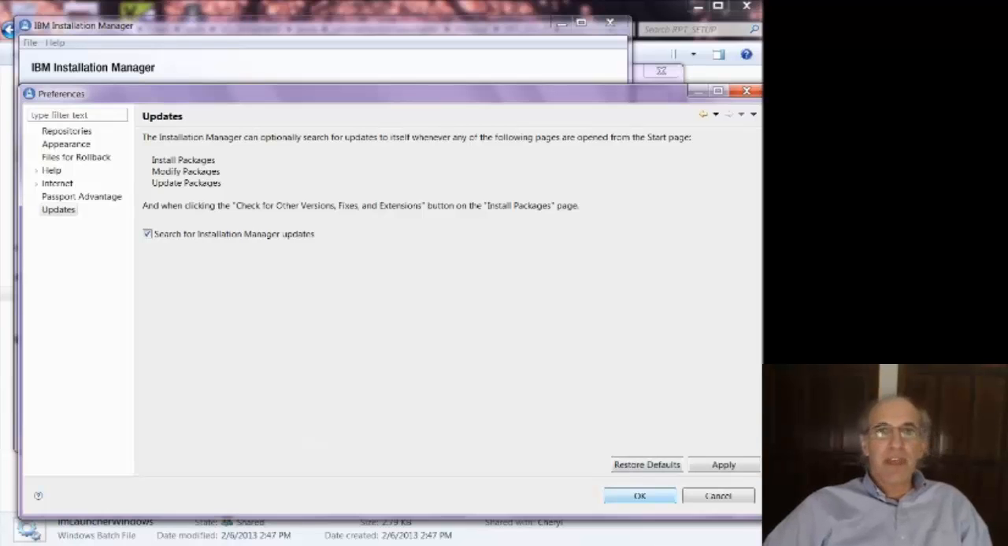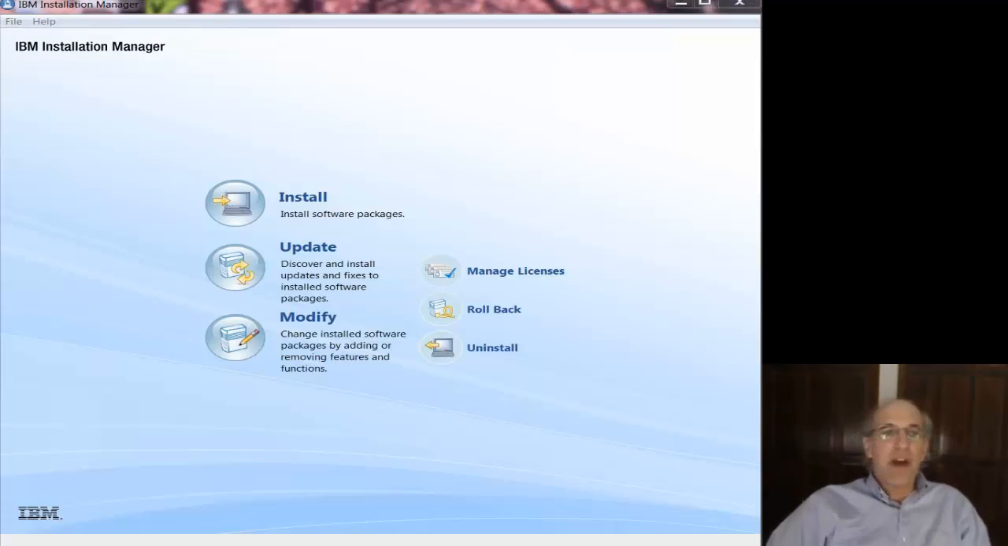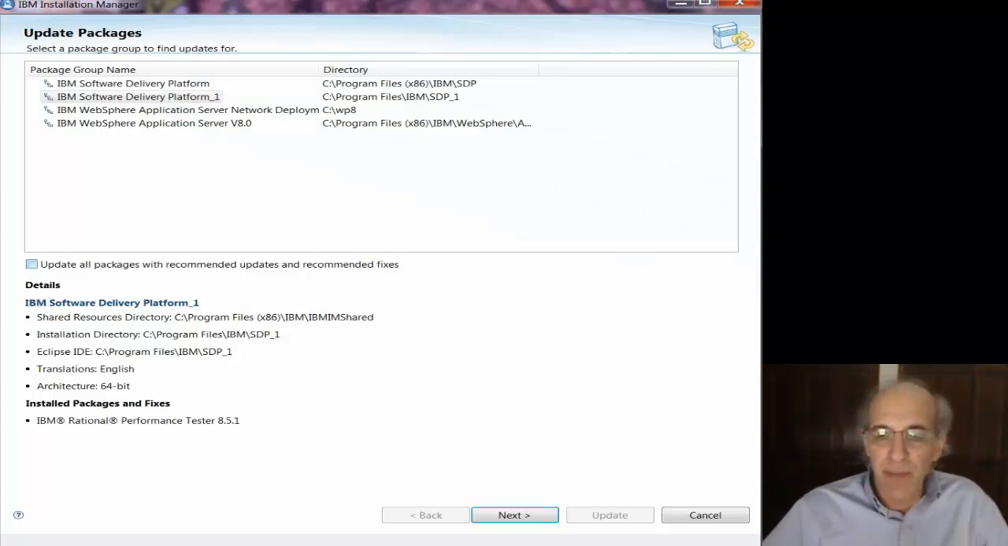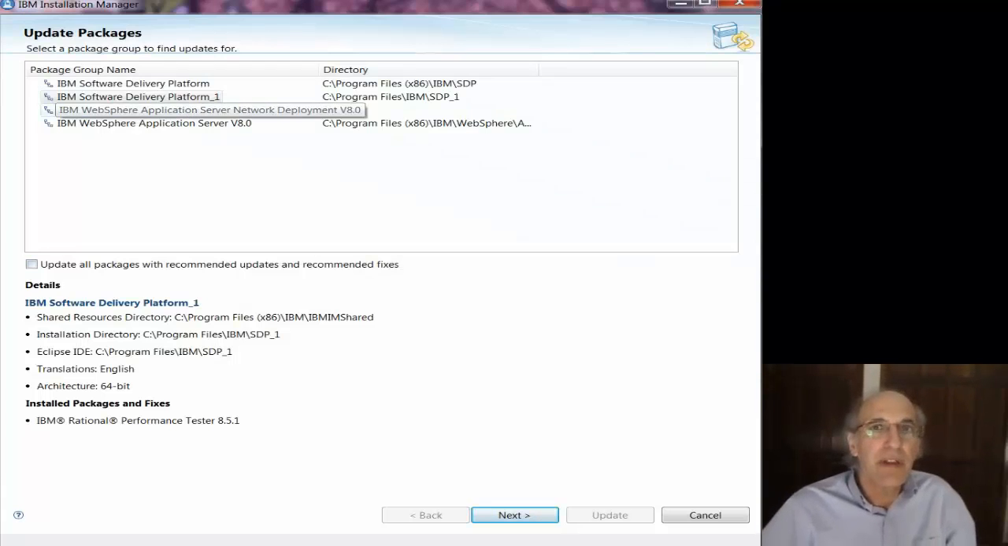Set your preferences to get updates from the web. You can then say search for updates. It will find the latest updates, and you can then select and install them. It's usually not a bad idea to install any fixes once you install your base level of code.